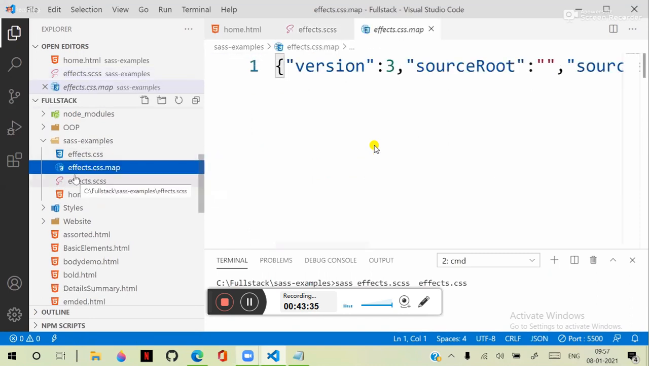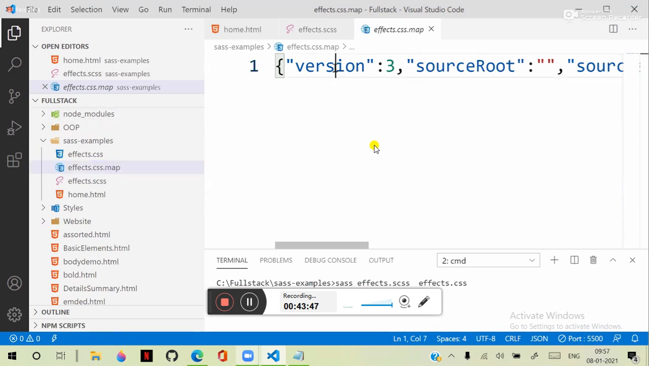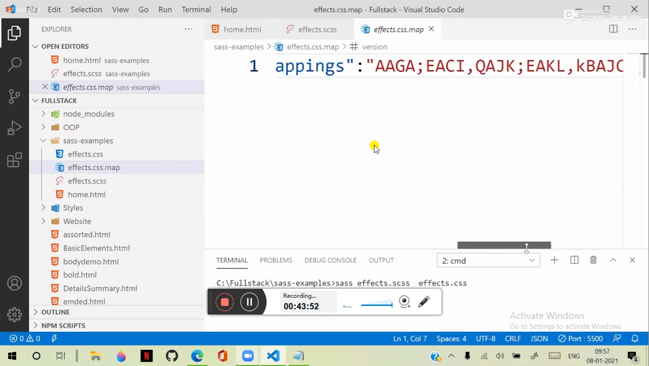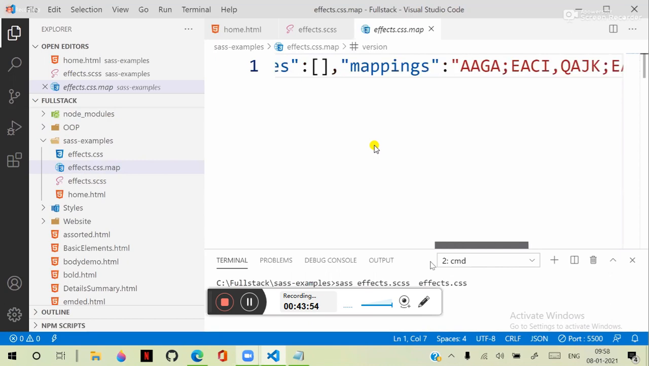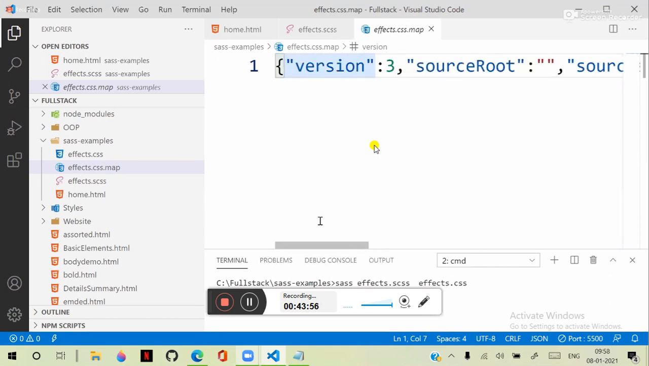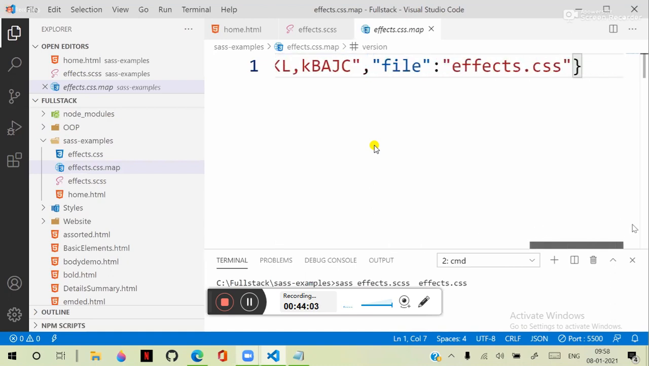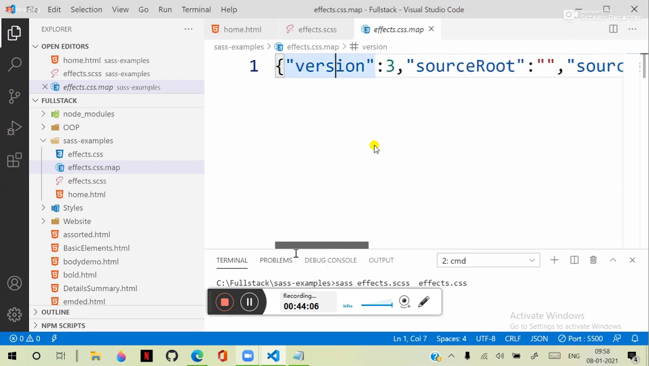Actually, the purpose of the map file, anybody may ask you in an interview, what is this map file? Map file contains information. You can simply say metadata. You know what is metadata? Metadata means it contains information about your file. That means what version the file is, what the source file is, what the target file it generated is. All information about your file is present in this location.